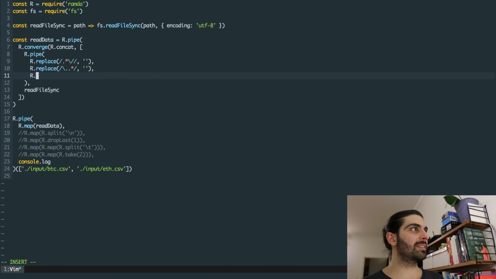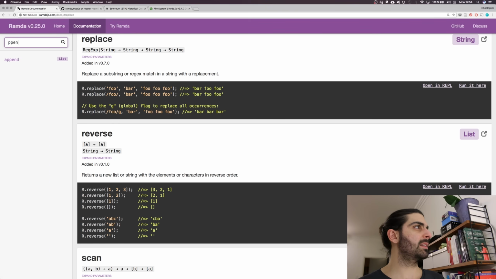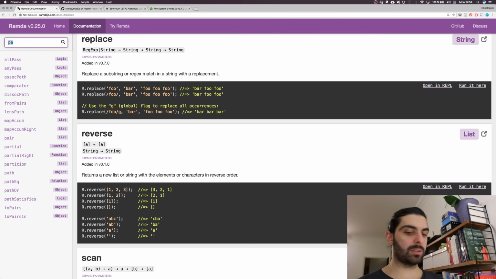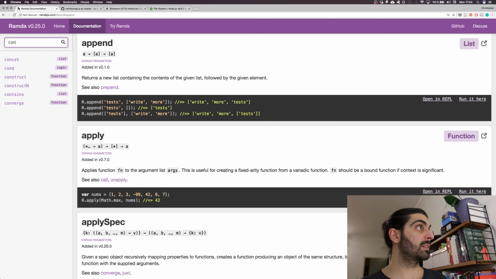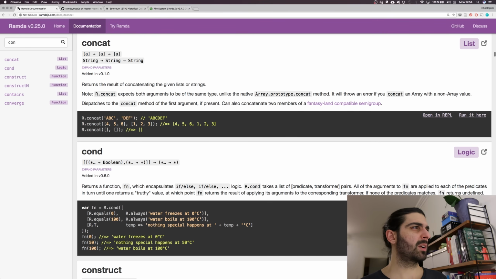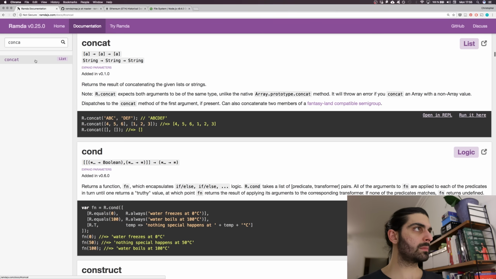And then let's also add, so let's say it's append, we append the tab character in the end. Let's look at that. That didn't work out. So what is it called? Append? So maybe append only works on arrays. Append returns a new list containing the contents of the given list followed by the given element. Yeah, so append works on lists. So maybe we have to use concat again, but then concat takes a string and a string. Yeah, because I'm worried about the order here. Prepend also takes only lists.